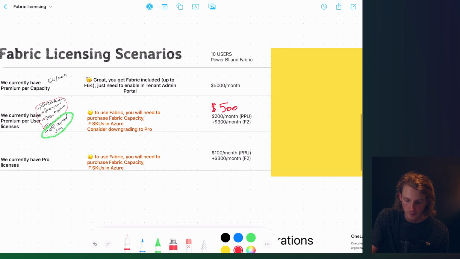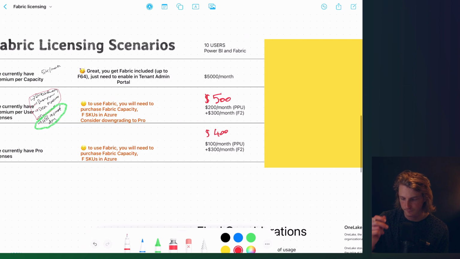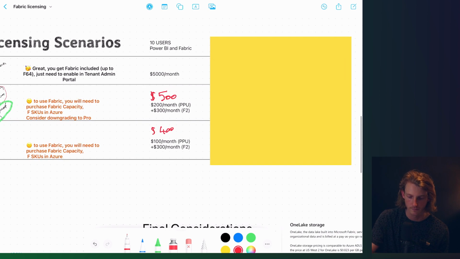And you could also get away with 400 here. Now, I've rounded up a little bit. We also need to consider storage costs, and I'll get to that in a moment. So if you've got 10 users and you want a Pro license, it's about 400 per month, but that's okay.